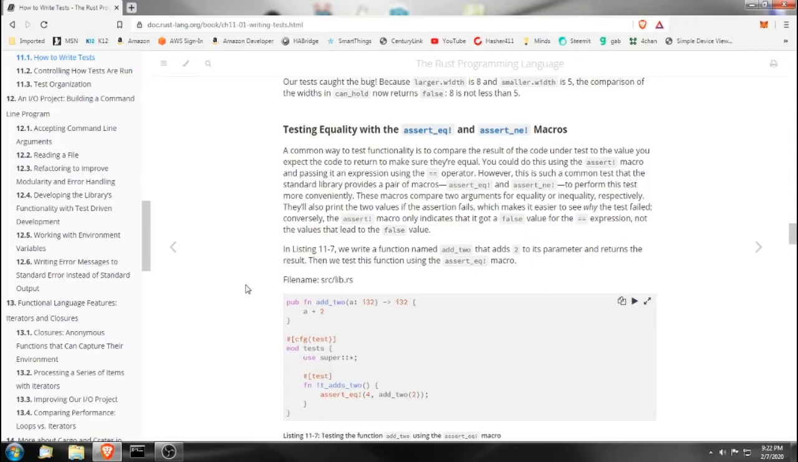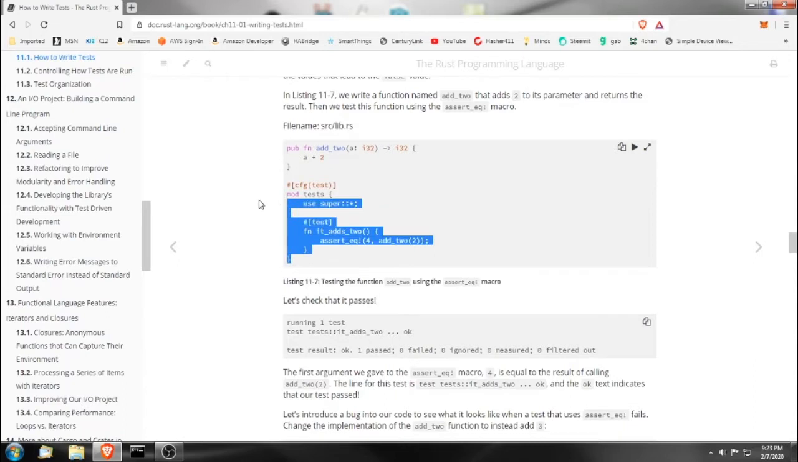In Listing 11-7, we write a function named add_two that adds 2 to its parameter and returns the result. Then we test this function using the assert_eq! macro. Listing 11-7: testing the function add_two using the assert_eq! macro. Let's check that it passes.